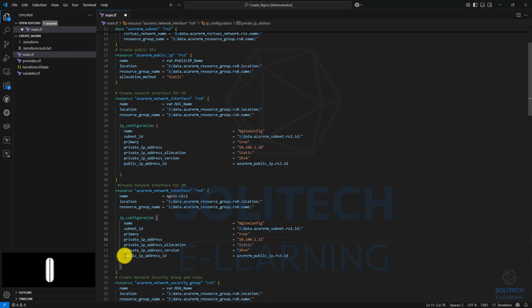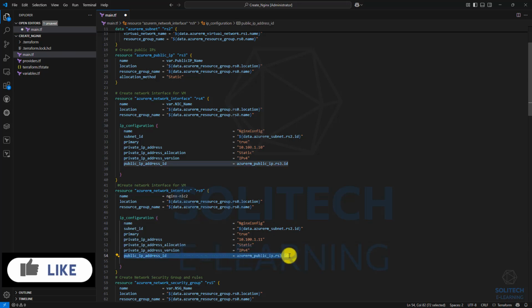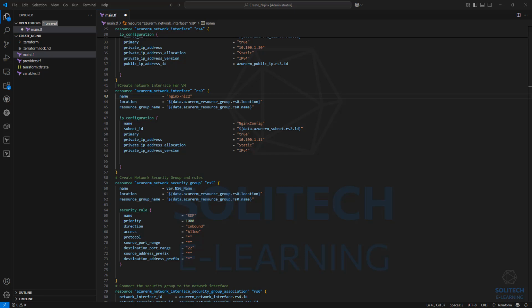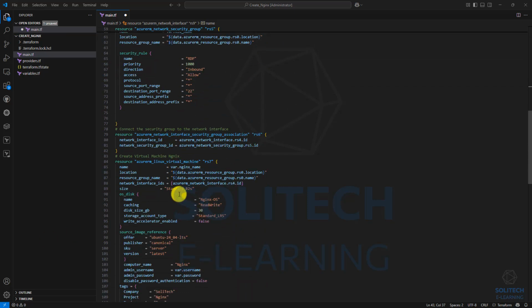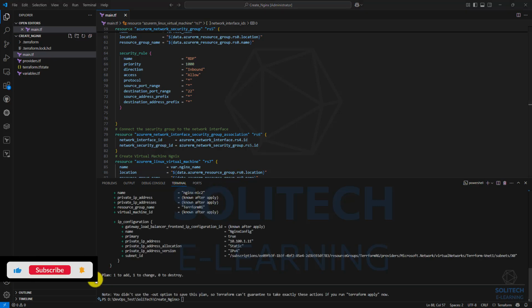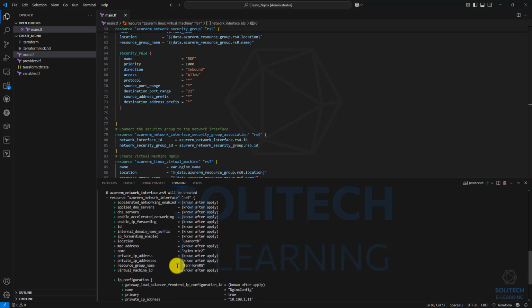Then change the private IP address to be 10.100.1.11. Then remove public_IP_ID as we don't need to attach a public IP to this NIC. Then go to Create Virtual Machine code and edit network_interface IDs to use RS9 instead of RS4. Then save the configuration and use Terraform Plan to check the status. You see, after Plan finished, it displays 1 to add and 1 to change.